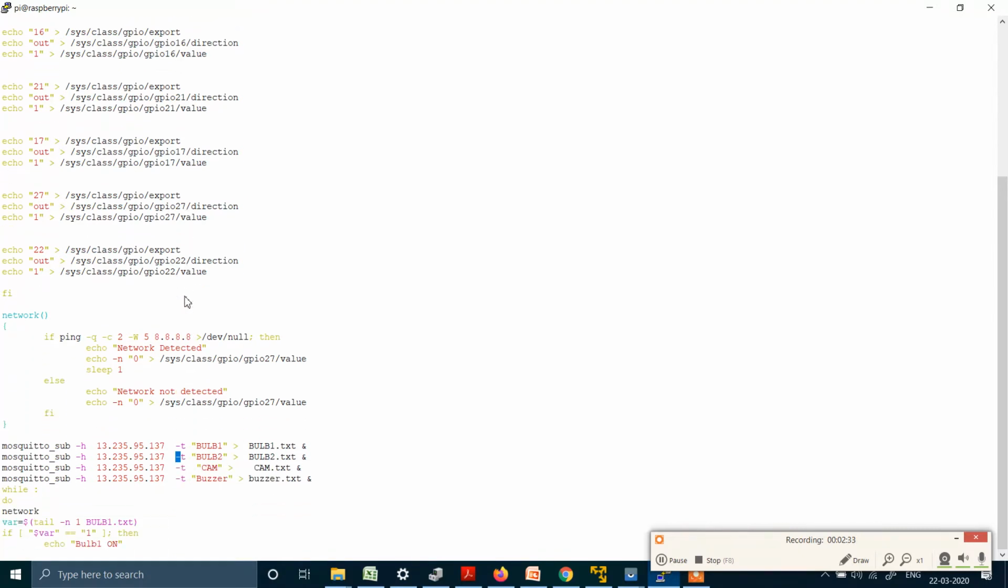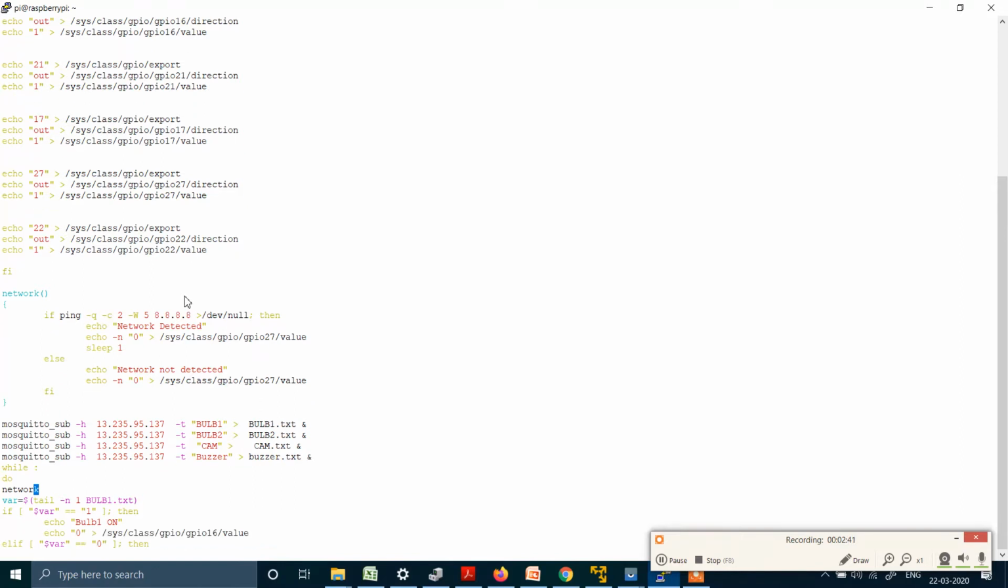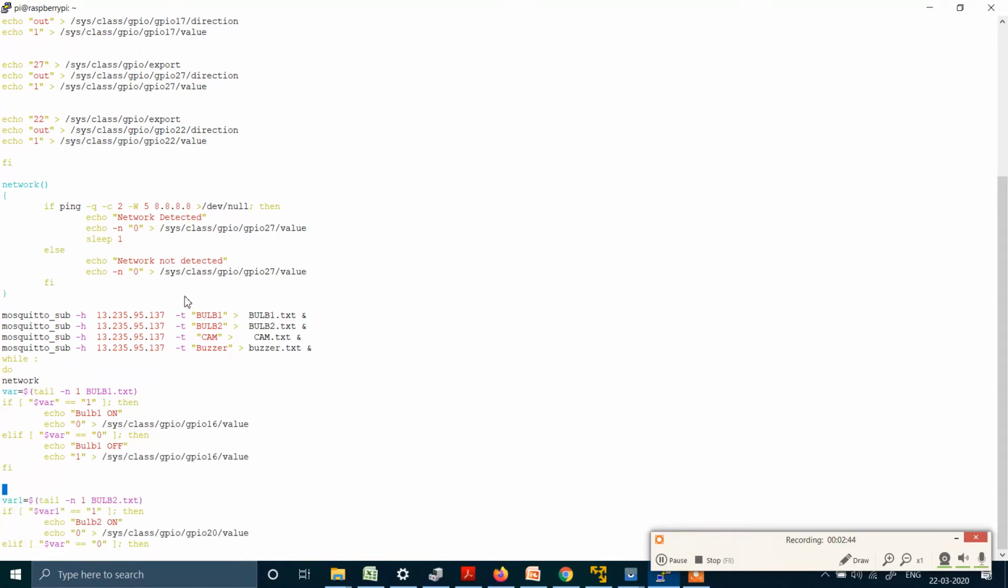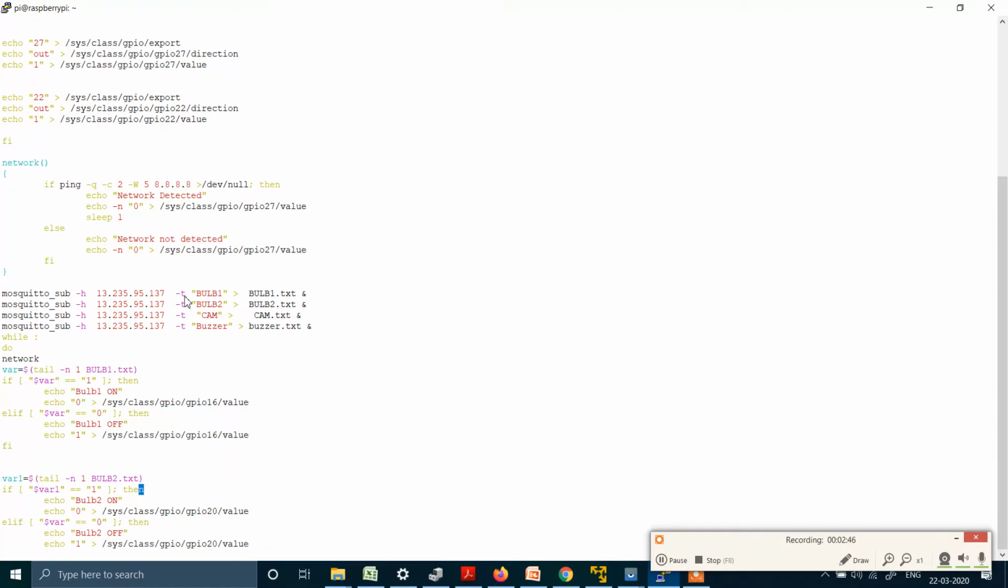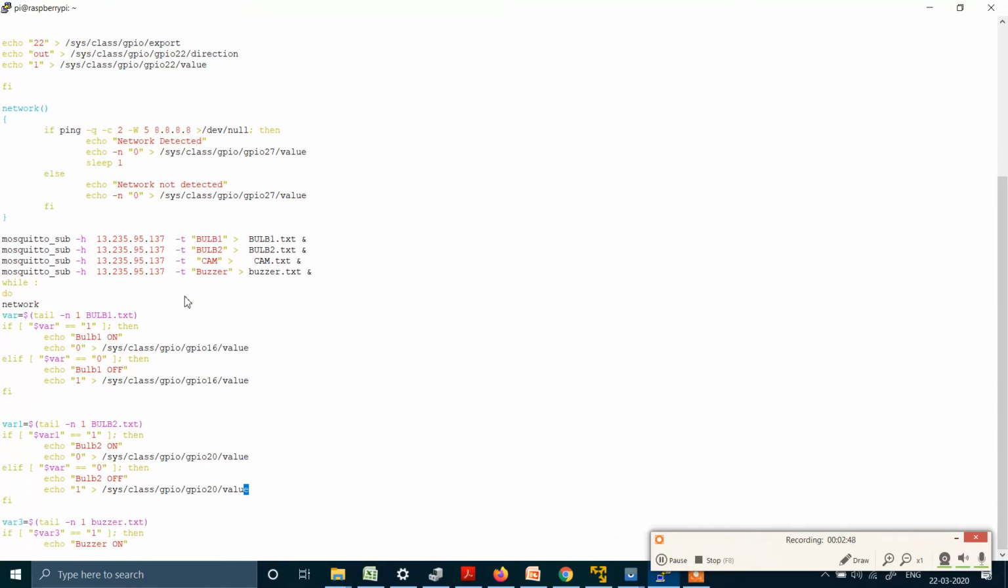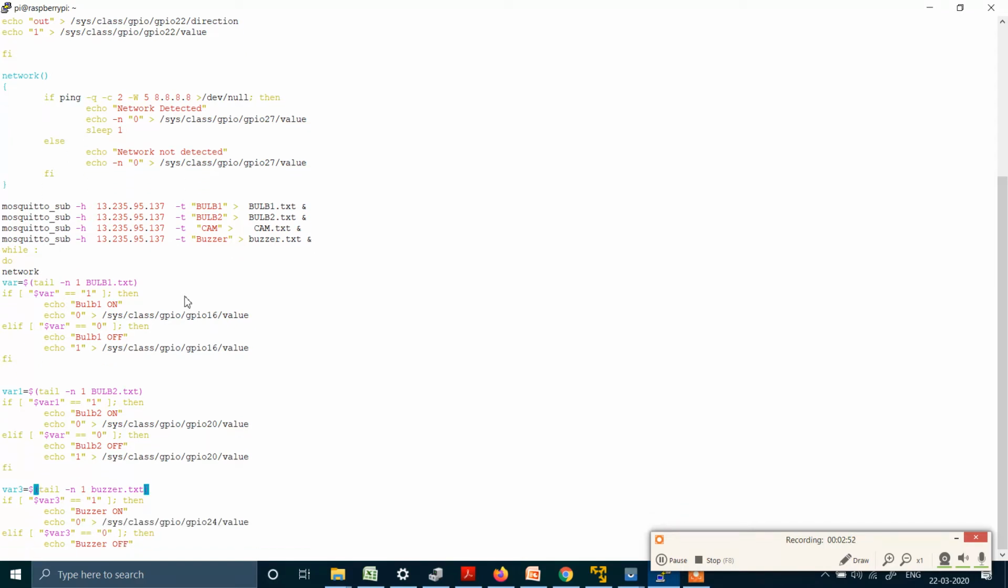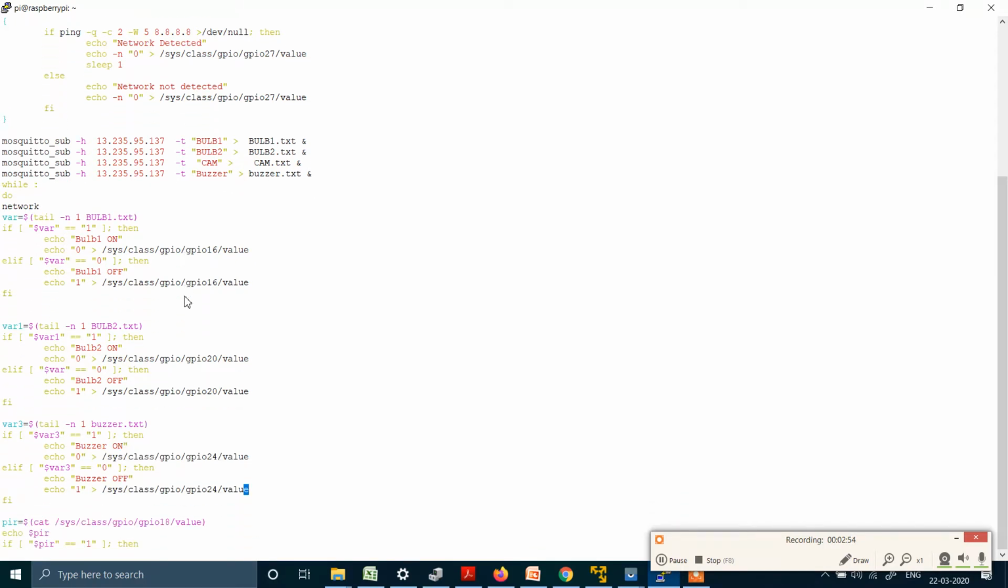And here I am using the mosquitto_sub command where I am redirecting the output of the subscribing command into bulb.txt, and then I am just grabbing the values from the txt files. So there could be a couple of ways to achieve the same practical, but I found this is a simple one, so you can try it and you can enhance this practical.